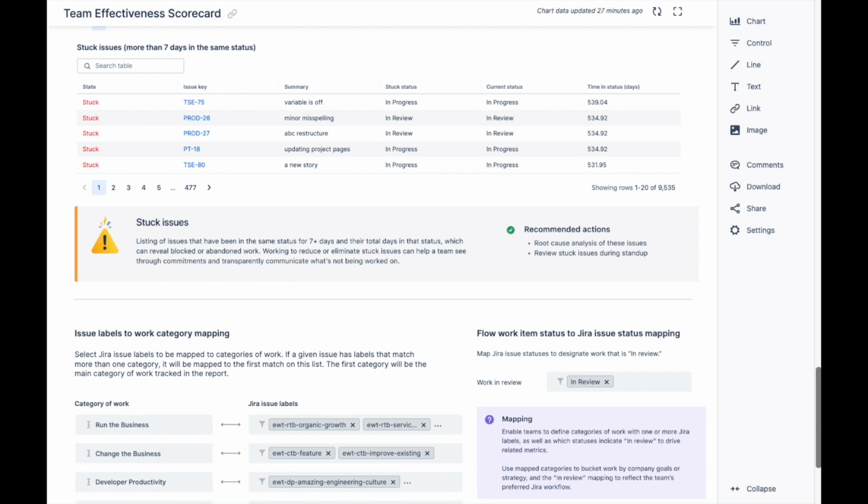The Stuck Issues table chart lists issues that have been in the same status for 7 or more days and their total days in that status, which can reveal blocked or abandoned work. The table lists both issues that are currently stuck as well as issues that are no longer stuck, but their completion could be delayed because they were previously stuck. You can tell the two cases according to the state column in the table chart. Working to reduce or eliminate stuck issues can help a team see through commitments and transparently communicate what's not being worked on.